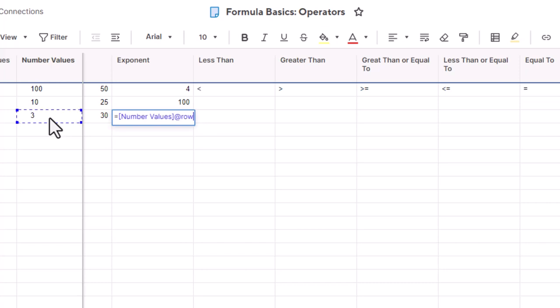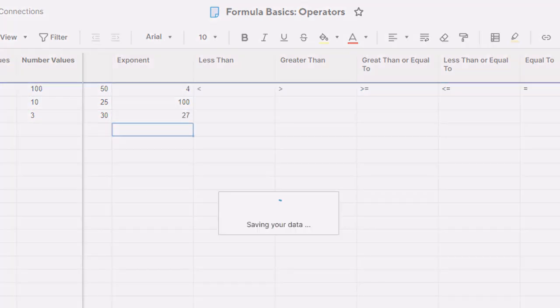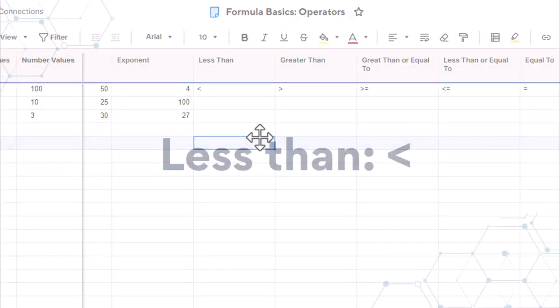If I reference the cell with the value of 3, then type the caret symbol, then reference that same cell again, the formula will execute this as 3 to the third power, or 3 times 3 times 3, returning 27.